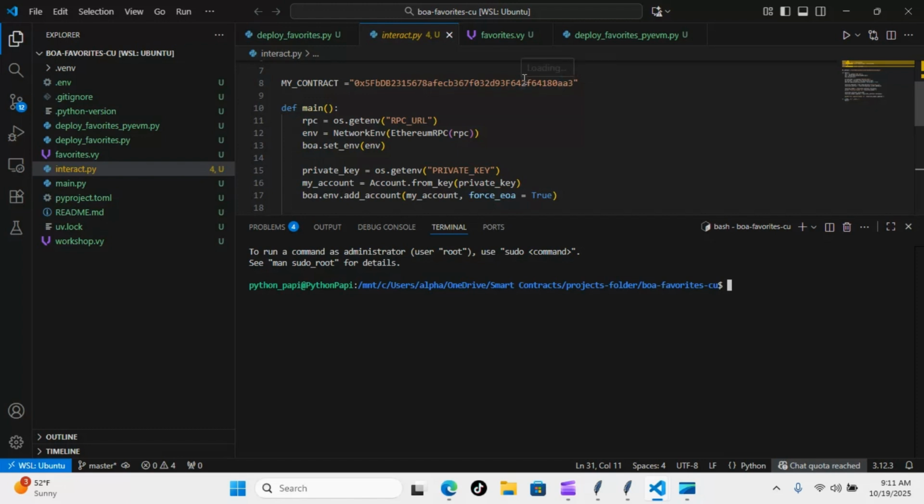And you can see here, this is the script we're going to be using. It's the same exact script from the deploy favorites.py file, so nothing changed here. We're still using RPC, the Ethereum RPC, and so on and so forth. So everything looks exactly the same.